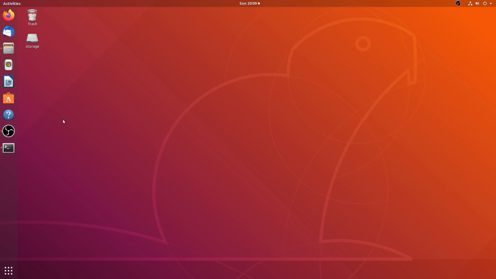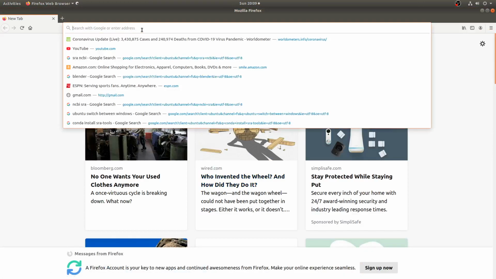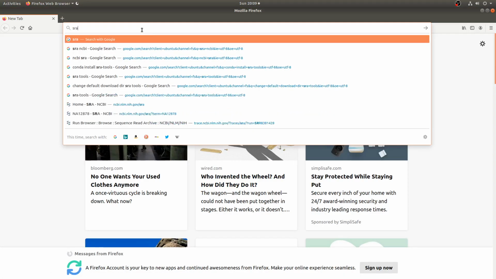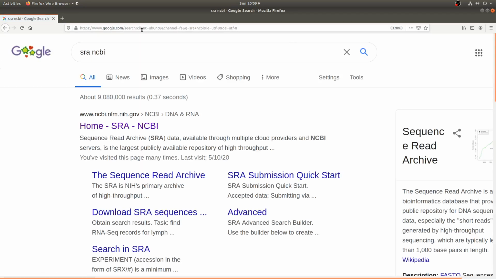So the first thing that we're going to do is go to the SRA website. If you just type in SRA NCBI, there are other databases out there. This is the one that's most widely used for the United States, but a lot of countries have their own similar database.